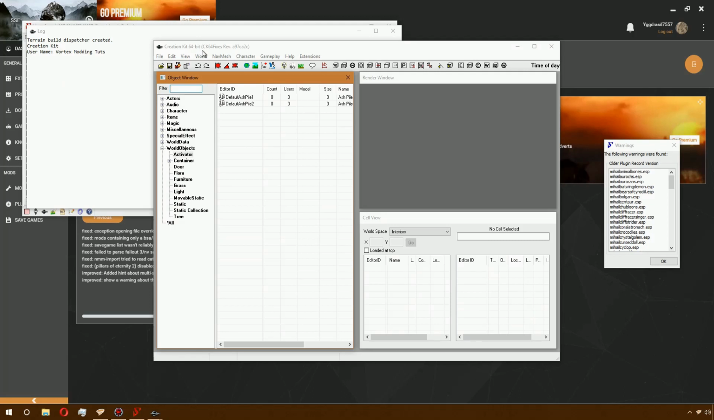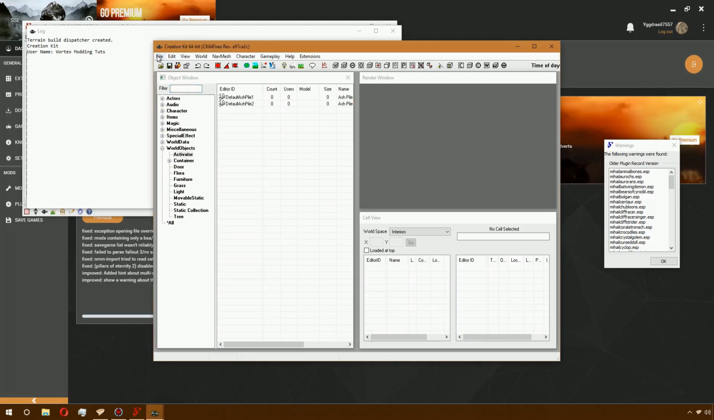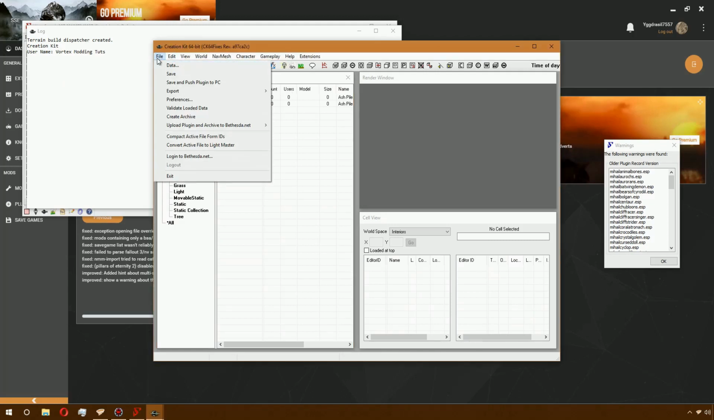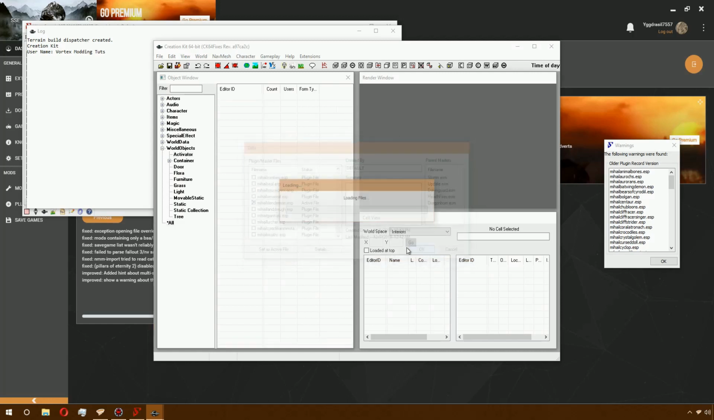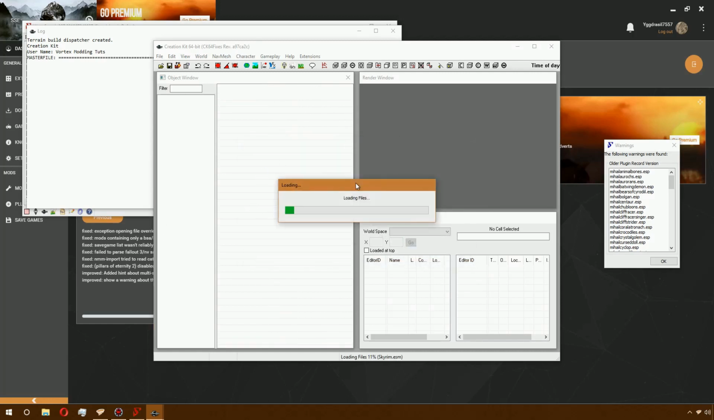Alright, so once you've loaded up the Creation Kit, you go to File, Data, find the plugin that you want. So, for example, I'm going to go ahead and edit, let's just say Slenderman file. You double click it and click Set as Active File. Then click OK. Wait for it to load.